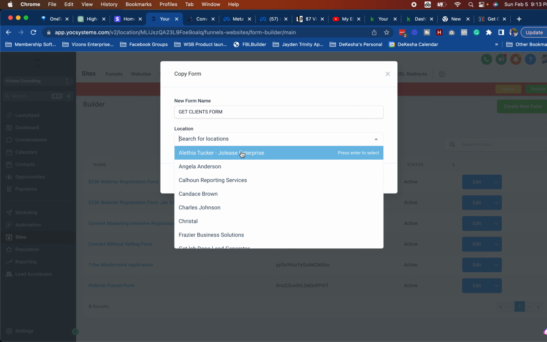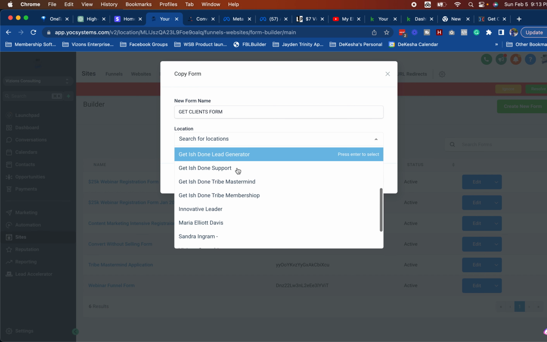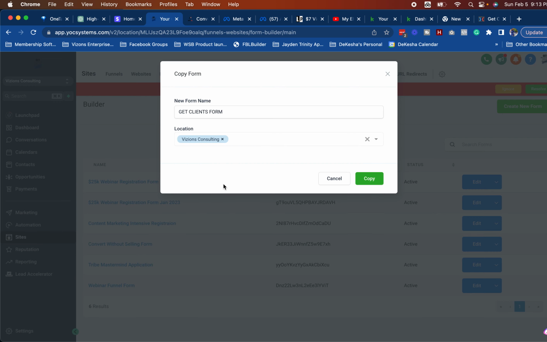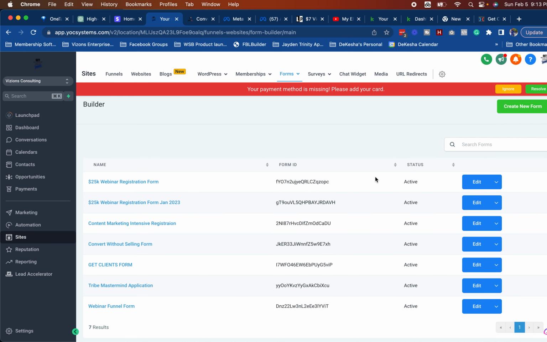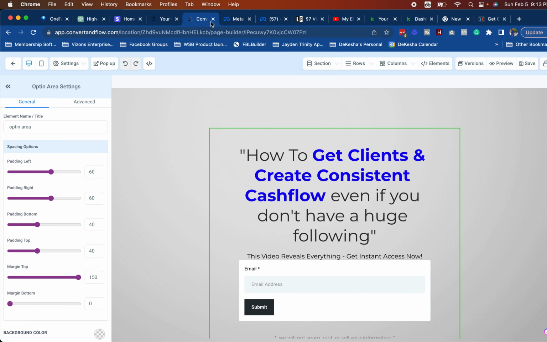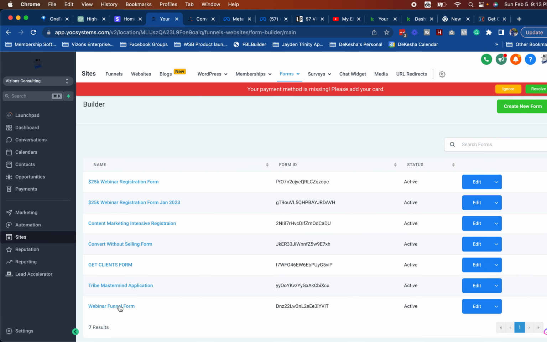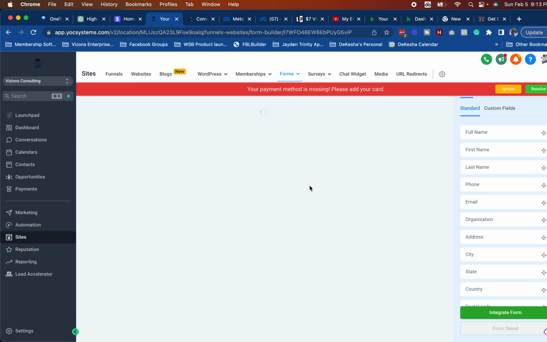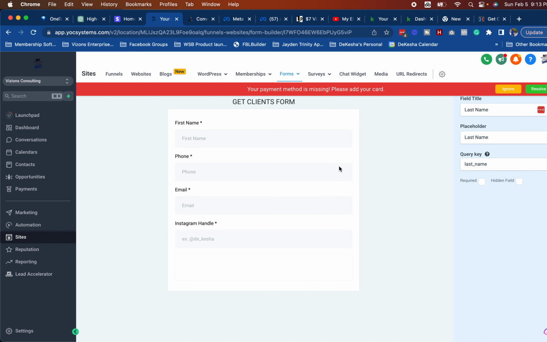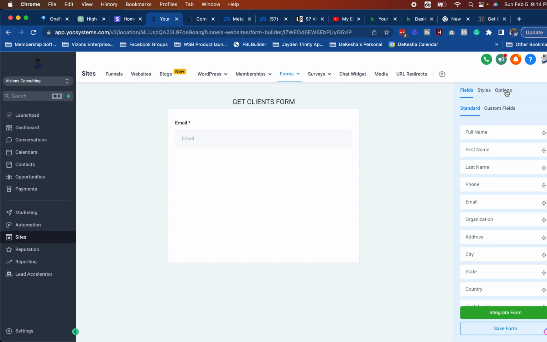Now we can do this form and put it in anybody's system, but I'm going to put it in my main system. So that's the difference between having an agency account and being on somebody else's account. You've got more control. Now I'm going to edit this get clients form. And I'm going to remove all the stuff that I don't need because I think this was just an email form. Okay. And we're going to save this form.